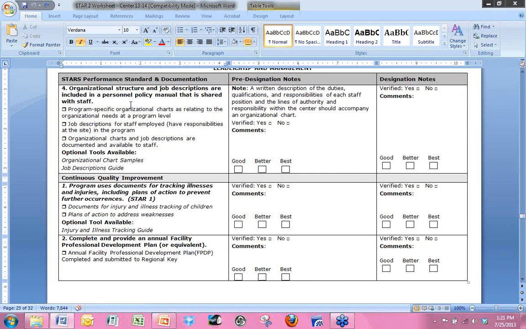Okay, next one is that organizational structure and job descriptions are included in your personnel policy manual and shared with staff. So on here it says personnel policy manual, but you might call it a staff handbook. It doesn't matter either way.